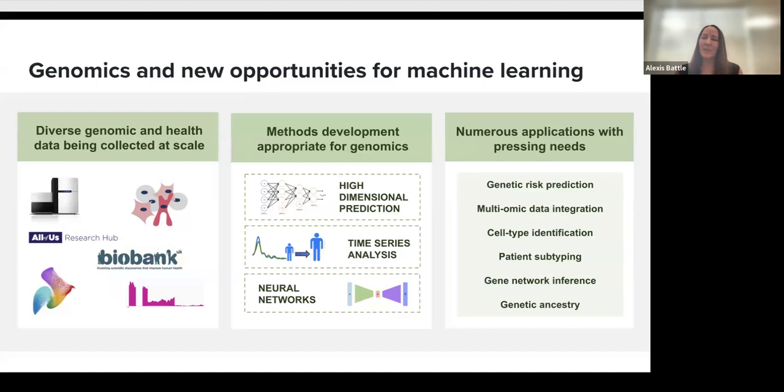And second, the machine learning world has provided us with methods that are appropriate for these large-scale complex data such as genomics. We now have methods that are appropriate for very, very high dimensional prediction problems with not only many samples, but millions of features. So we have methods that can address that. We have methods that are capable of analyzing high dimensional time series, high dimensional spatial data, and others. And of course, there have been great developments in recent years in applications of neural networks to large high dimensional data. So we have the data and methods development.